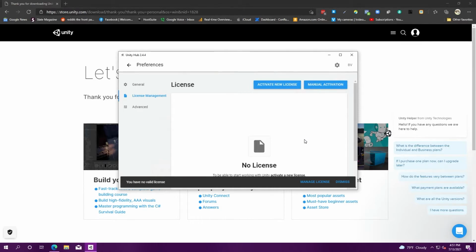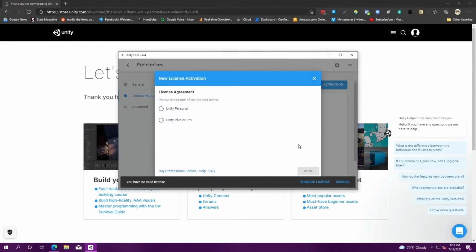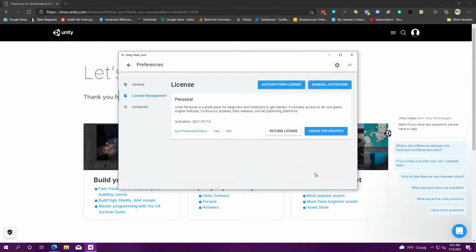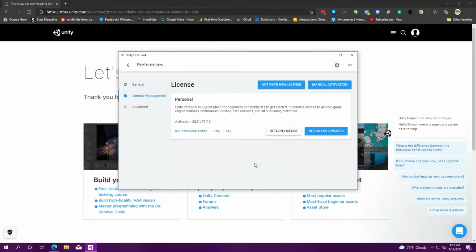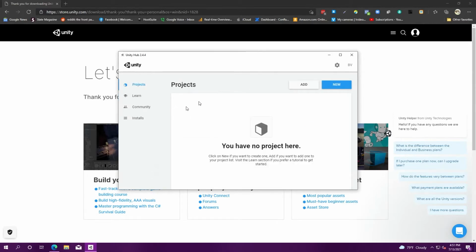signed into Unity. I still have no license though, so to get one, I'm going to say Activate New License. I'll select Unity Personal. I'm going to say I don't use Unity in a professional capacity because I am a learner. I'll say Done. And now I've gotten a free Unity license that I can use to make games. So awesome there. Now, I've got my license, but I don't actually have Unity installed yet. And that's because the Unity Hub, what it does is it installs kind of a launcher that can let you launch different versions of Unity.